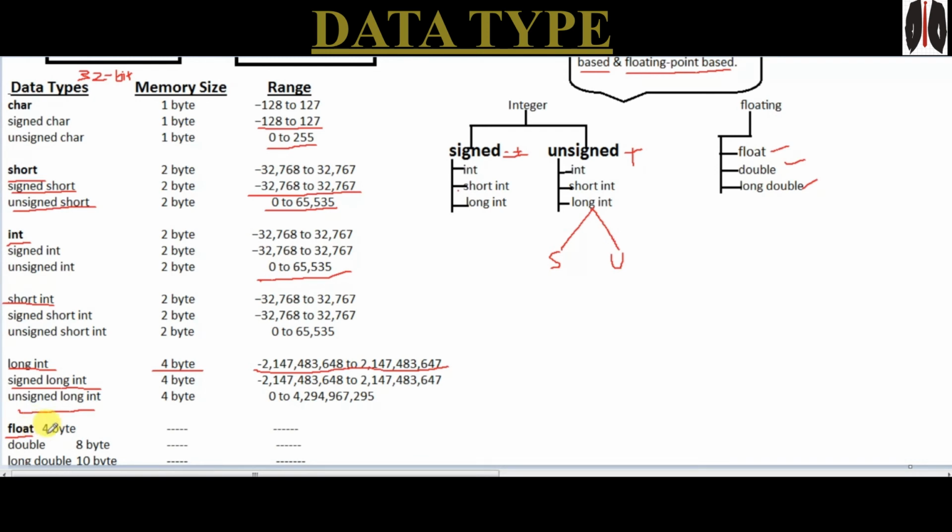Float is 4 bytes and double is 8 bytes. These are floating point based, and in floating point based there are float, double, and long double, and long double is 10 bytes.